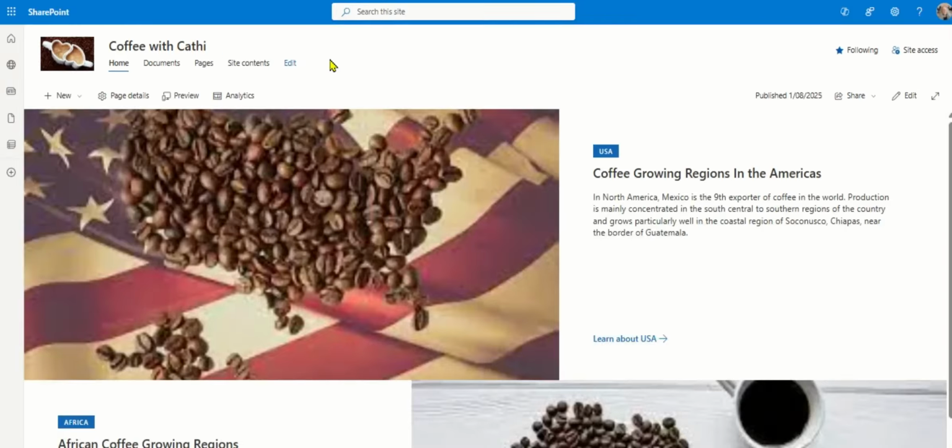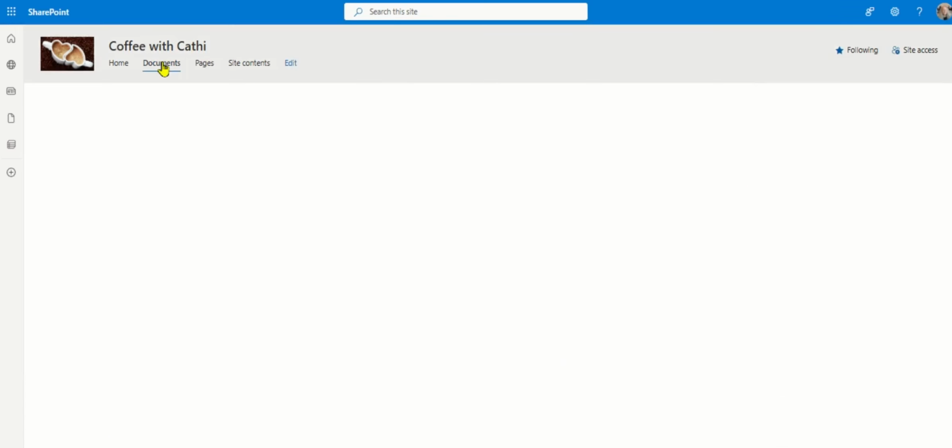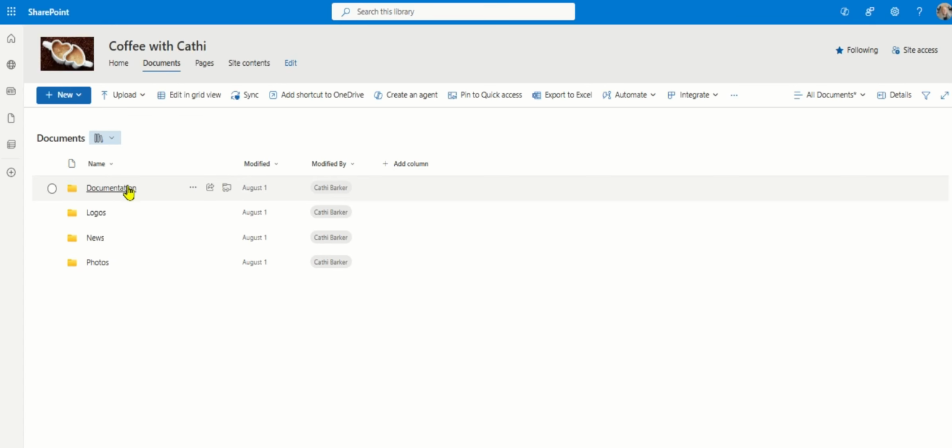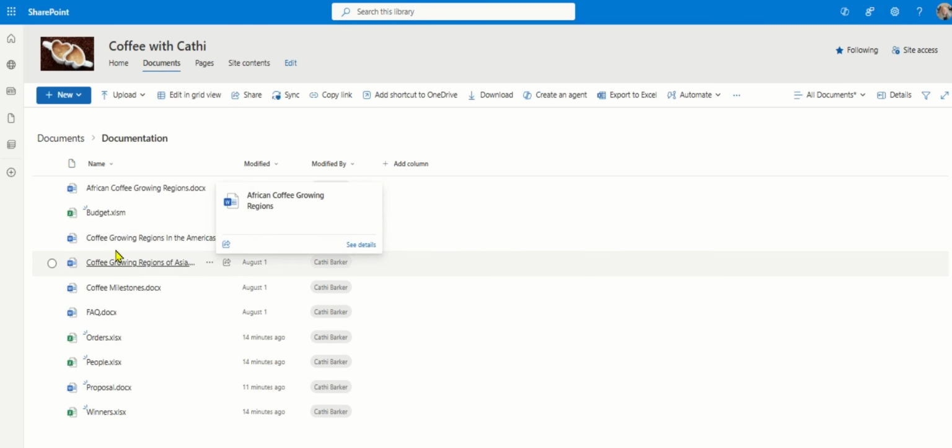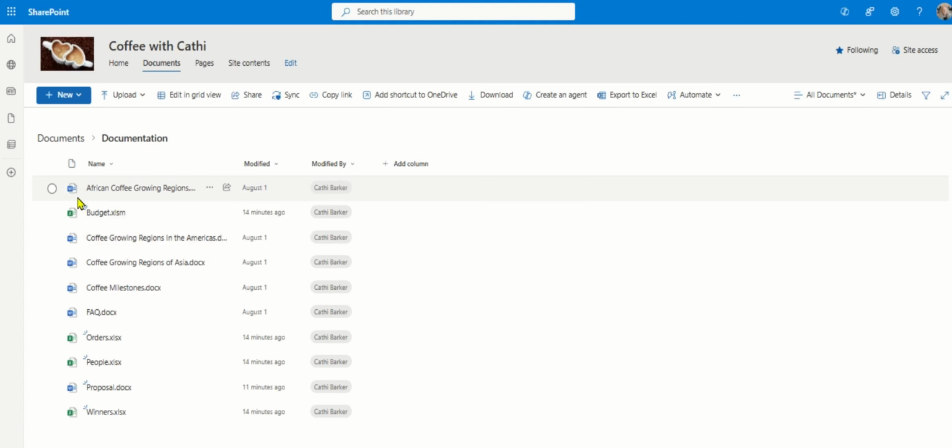Now, if I actually want to go and see the documents in this site, I might choose this option here, Documents. And what we've got here is a number of folders, and I could go into a folder called Documentation. If I go into the folder called Documentation, I can see a collection of Word and Excel files indicated by the little icons. If I was actually to hit the drop down on the name column heading, I can sort this list from A to Z or Z to A. I'm going to go Z to A, which is descending order.